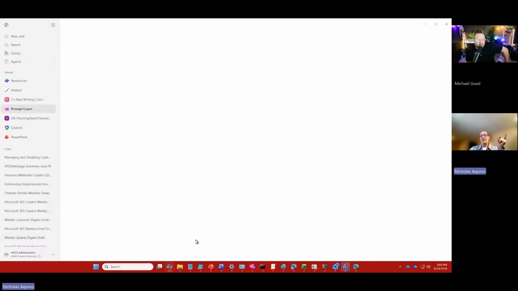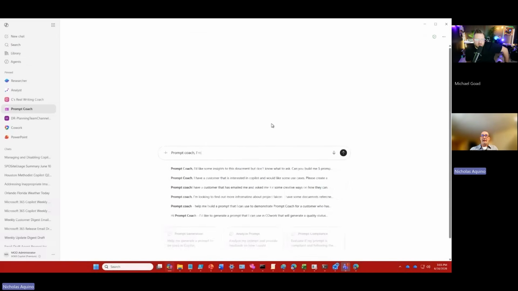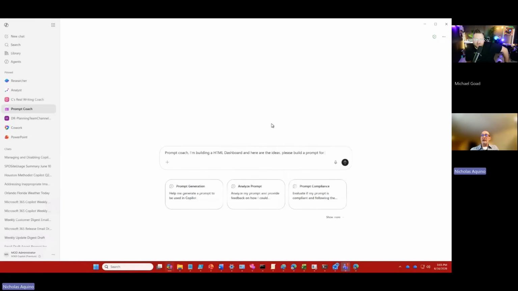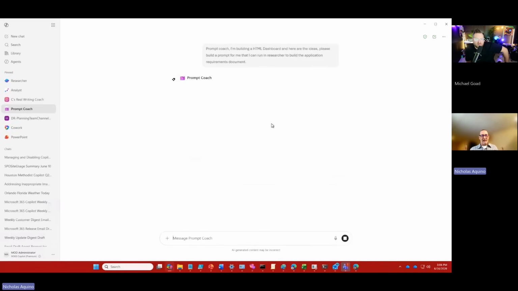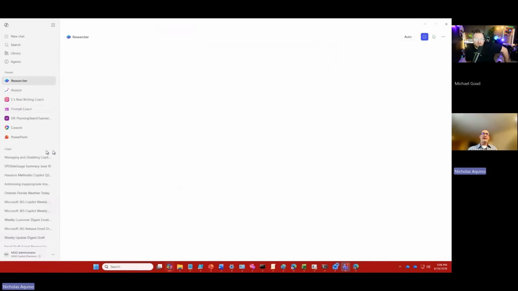I take those ideas and then I come over to Prompt Coach and I'll paste the idea in there and I'll say, Prompt Coach, I'm building an HTML dashboard and here are the ideas. Please build a prompt for me that I can run. Now, this is key in Researcher to build the application requirements document. This is the magic piece right here: I'm going to get a prompt from Prompt Coach. Prompt Coach is going to come back to me with a great prompt that I can then move over and take into the Researcher agent.